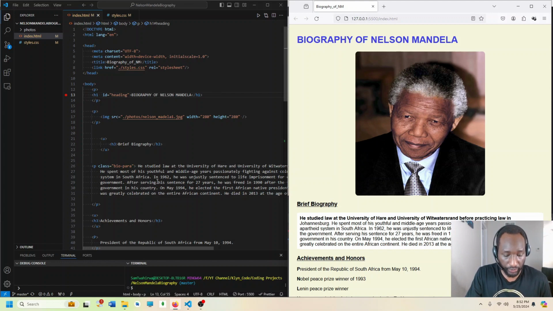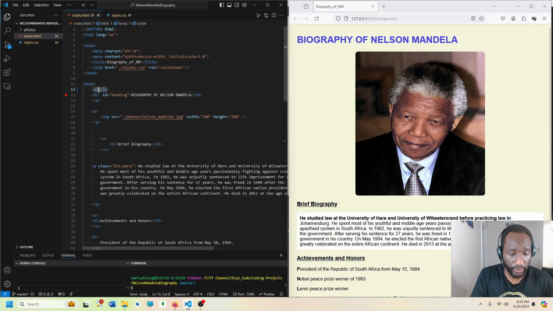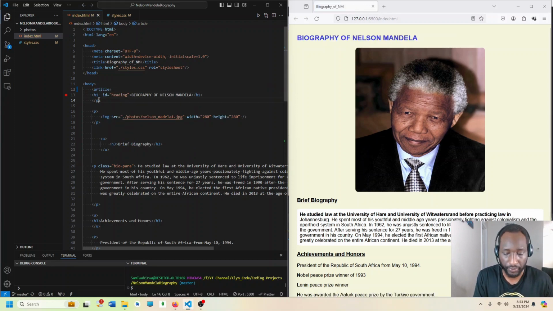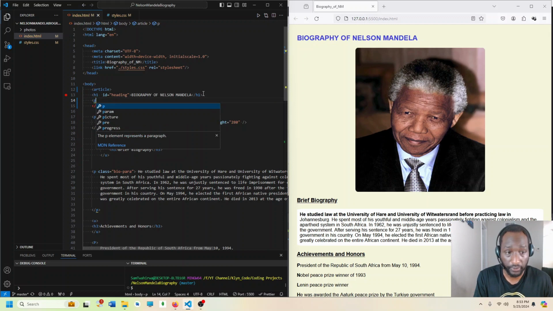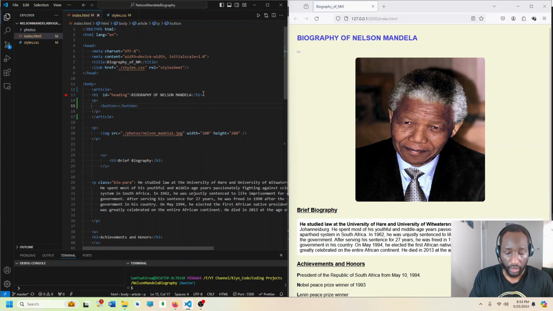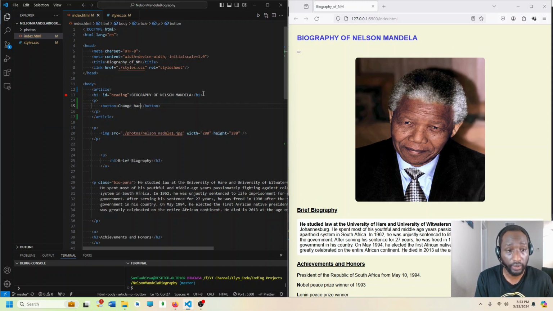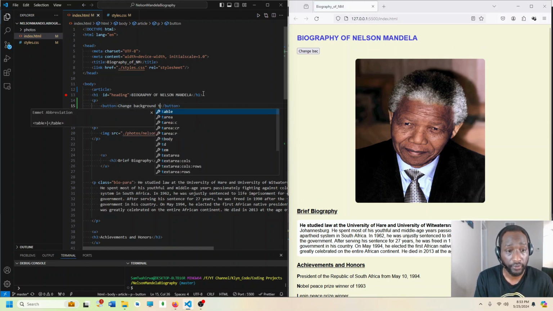All right, so let's go here to our first element in the body, which was the paragraph, and let's call it an article element. Let's rename it to article. All right, so then let's put a paragraph element. In that paragraph element, let's put a button. And I'm going to name my first button change background to yellow.